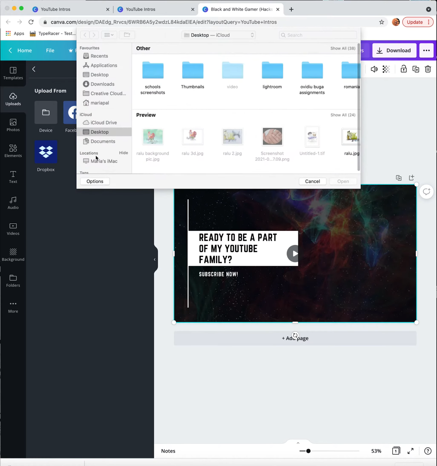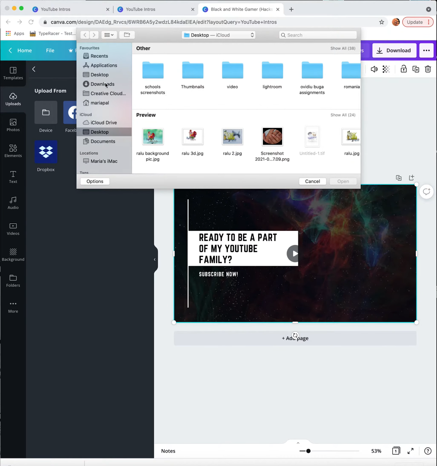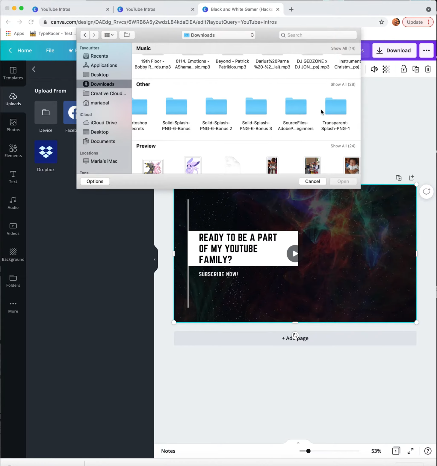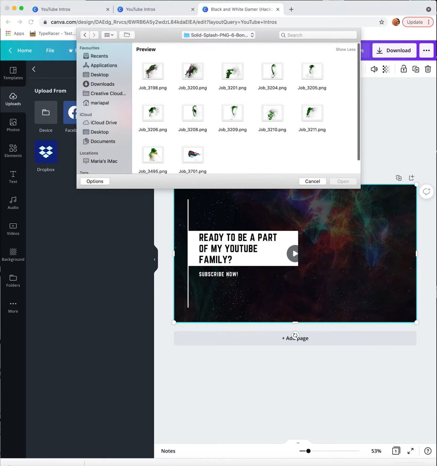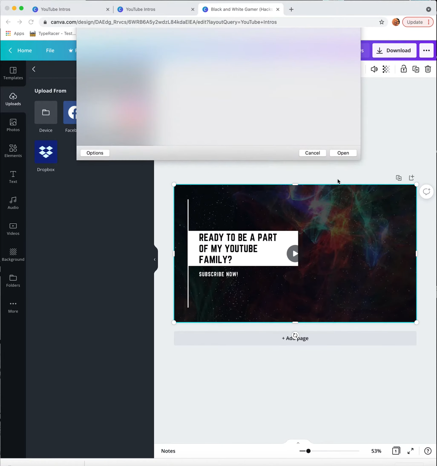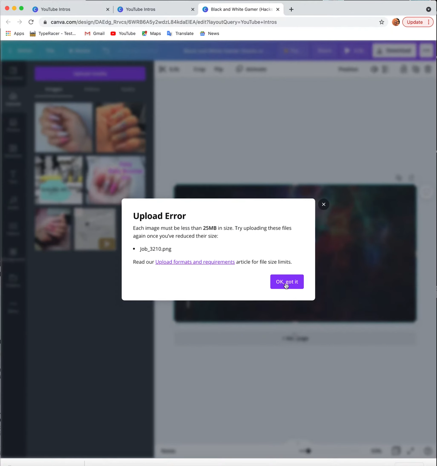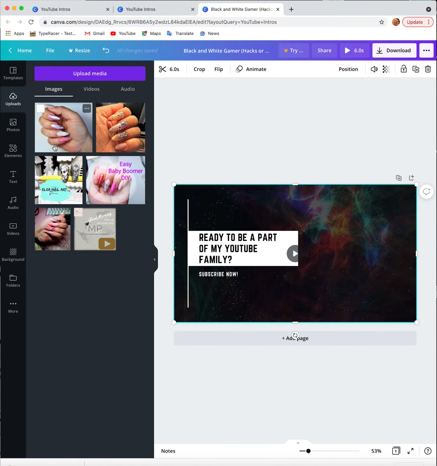Anyway, now I'm looking to upload my own photo, and I had this amazing sort of splash colors that I wanted to add on, but because the file was a bit too big, it didn't allow me to upload it. You'll see in a minute I get a message saying that it's more than what Canva accepts. It's more than 25 megabytes. Right, so I couldn't use that one. I chose a different one.